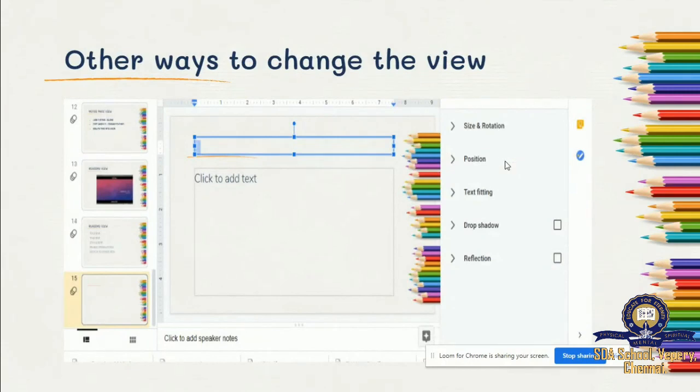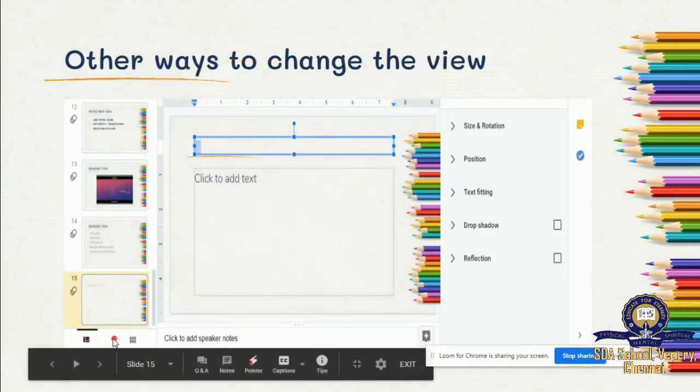So what are the other ways to change your view? You have four views: the reading view, notes page view, slide sorter view, and the normal view. You can go to your slide views and select your view, or you can see small icons here. This is the normal view icon and this is the slide sorter view icon. In my presentation only two views are there. If you have all four views, you will have all four icons shown in this small space. Whichever you want, you can click it. I'll show you how to do it.